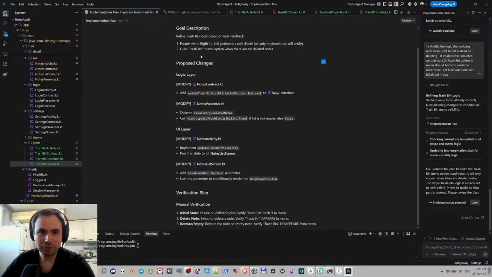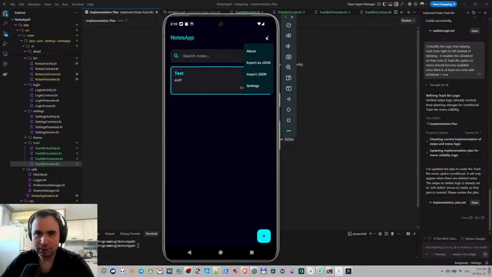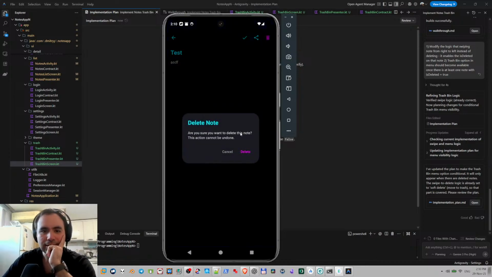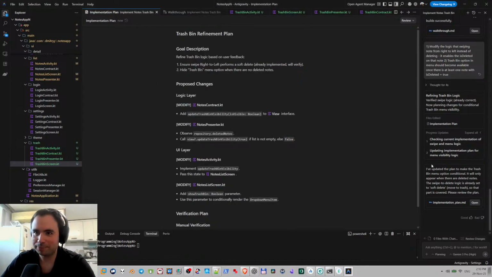Okay, goal update, refine logic based on user feedback, ensure swipe right or left performs a soft delete and implemented pull verify, hide trash bin menu option when there are no deleted nodes. Actually the trash bin is not even there, I don't see it here. This is just strange. Or maybe it actually works only with wrappers like this. Delete node, yeah, probably delete like this. And no, well, we need to also modify that thing, because as you can see, there are multiple cases here. I don't see trash icon right there. Okay.